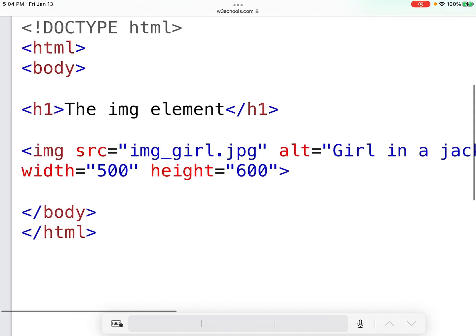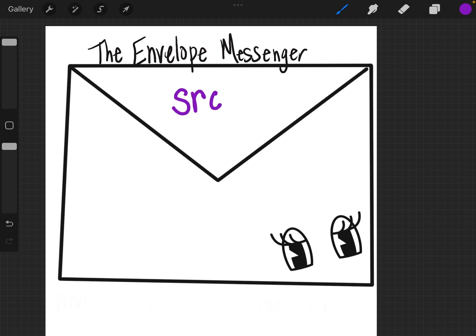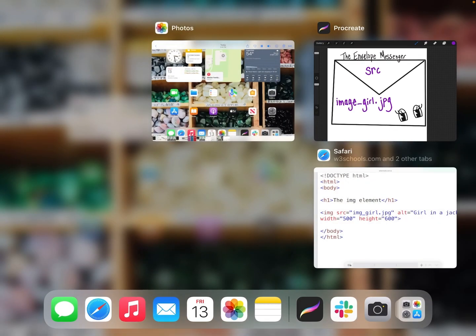So let's work with this source attribute here and you see that it says image_girl.jpg. We might as well work with that since that's something that you already saw. So say Classy, the envelope is coming into our code. Her attribute type is source. The information that could go inside of her envelope is image underline girl dot JPEG.